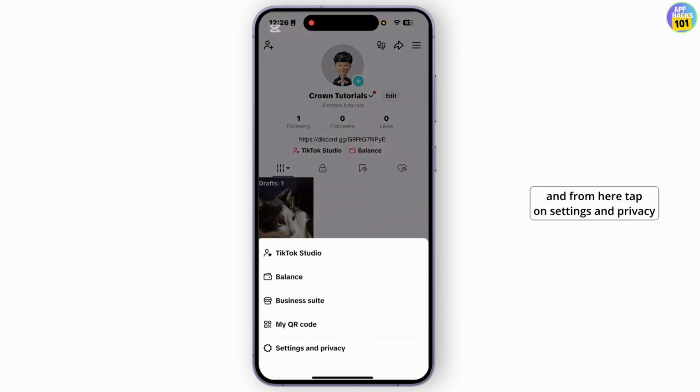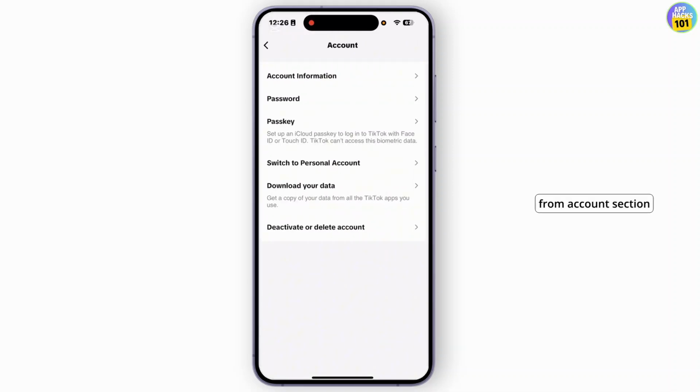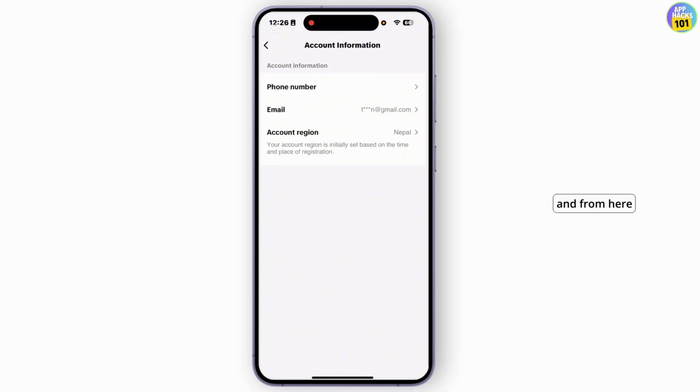And from here, tap on settings and privacy. From settings and privacy, at the top, tap on account. From the account section, tap on account information. And from here, you can simply get options like add your birth date.